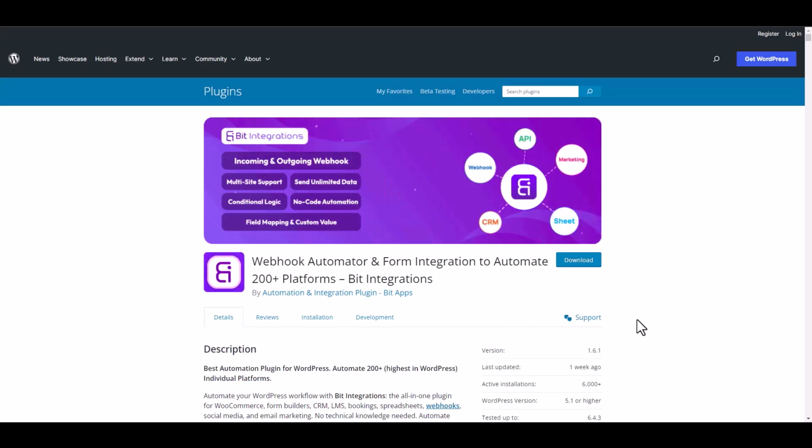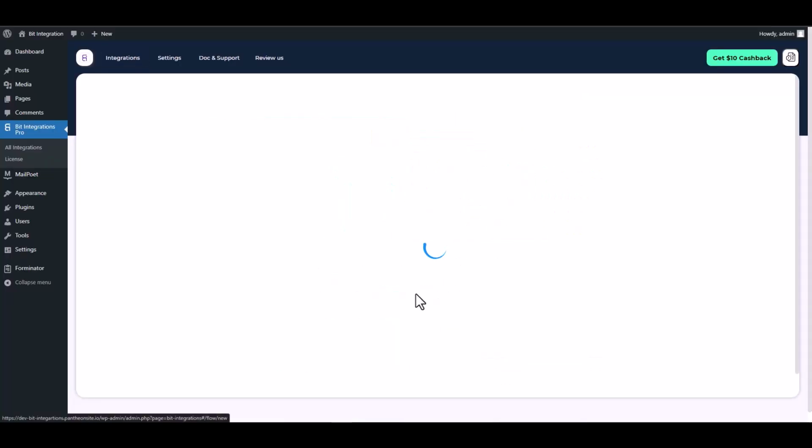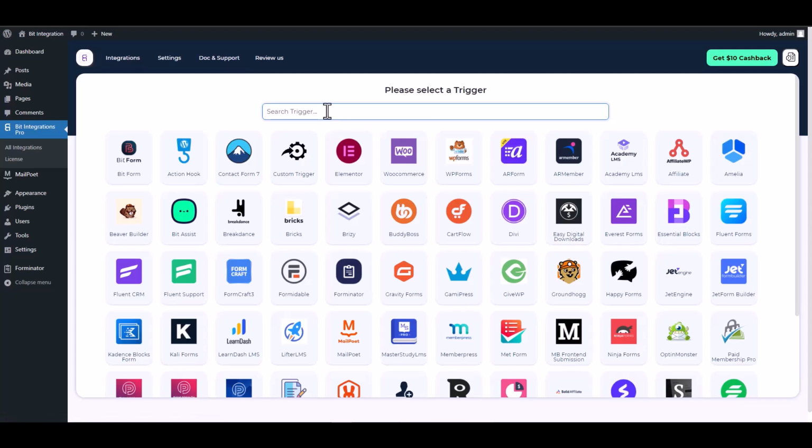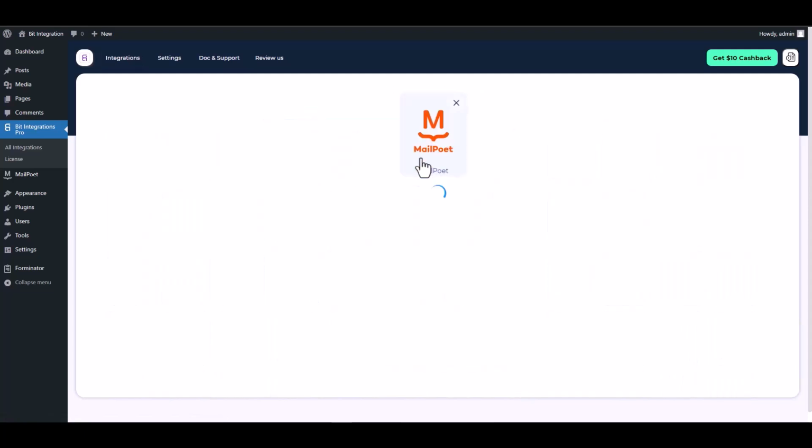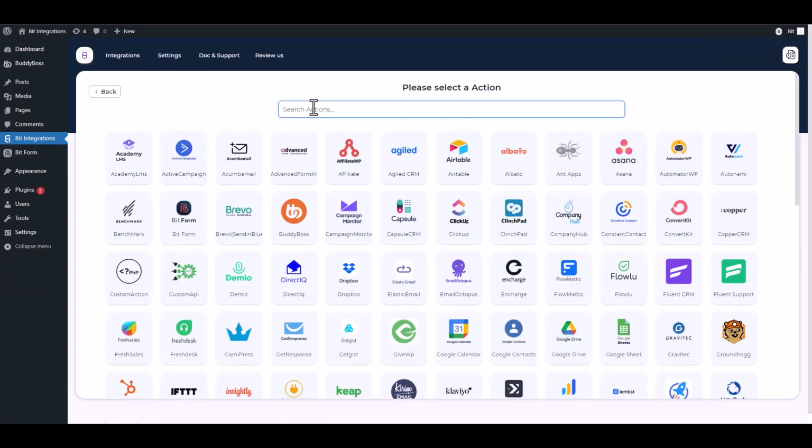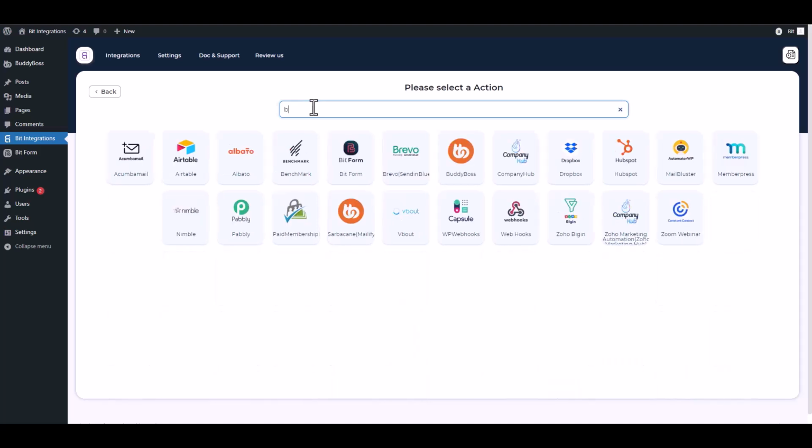I am utilizing the Bit Integrations plugin to establish a connection between these two platforms. Let's go to Bit Integration Dashboard. Create integration. Search and select MailPoet. Choose a form. Next. Search and select BuddyBoss.